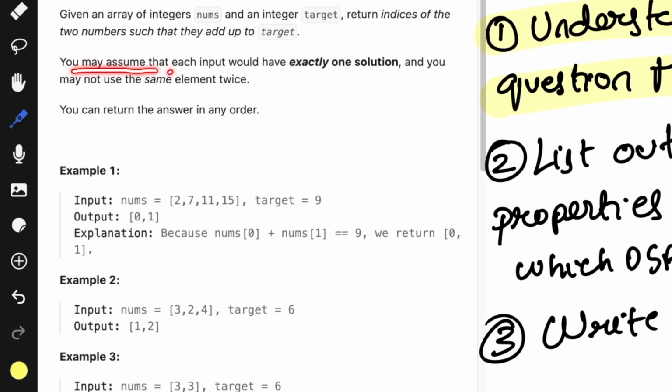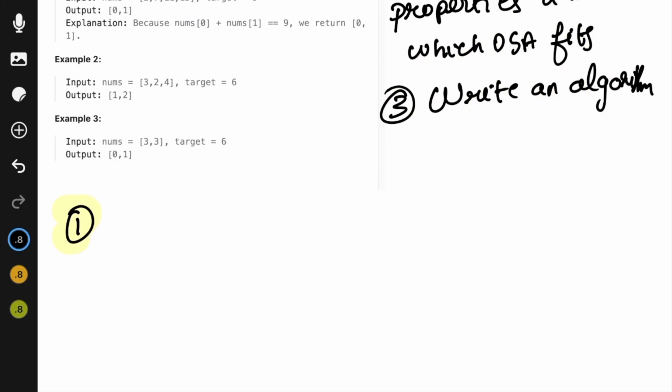Let's read further. You may assume that each input would have exactly one solution, and you may not use the same element twice. Okay, so this is an important thing to remember. You can return the answer in any order, no problem. Okay, let's go ahead and look at the examples.